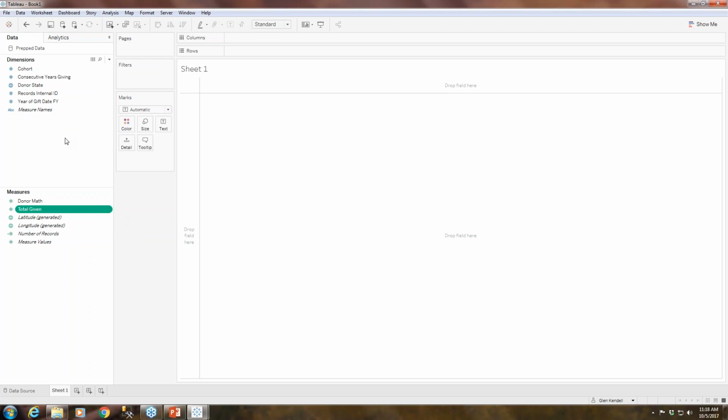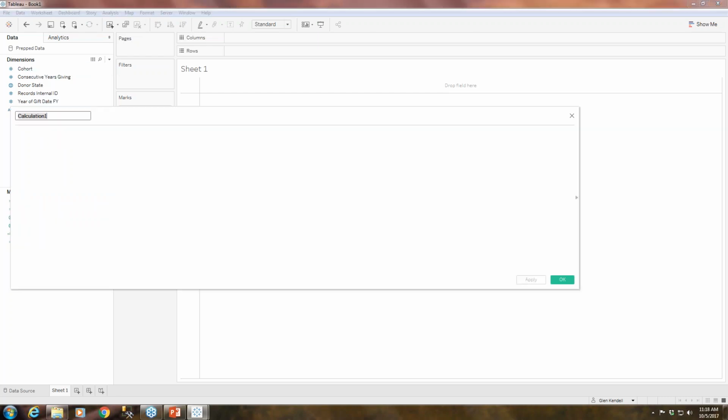Just to start out here, with some first level calculations, let's look at, say, the number of donors and do some analysis on that. So the first thing we want to do is calculate how many donors were there this year. So let's create a calculated field.